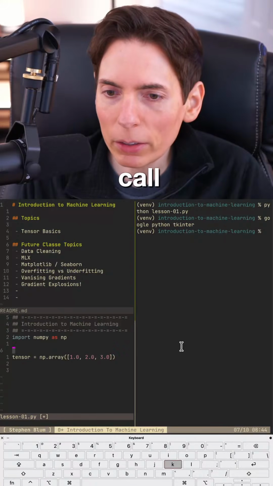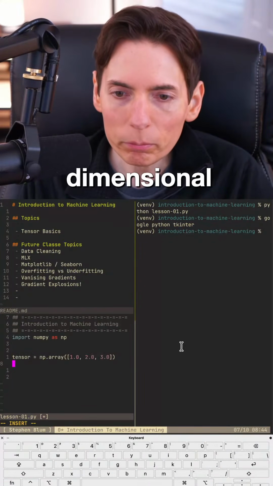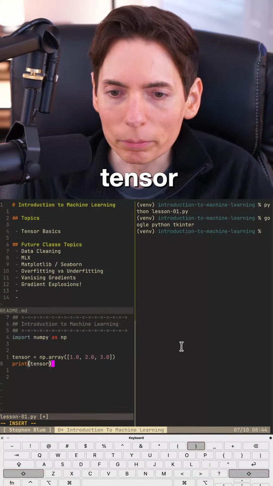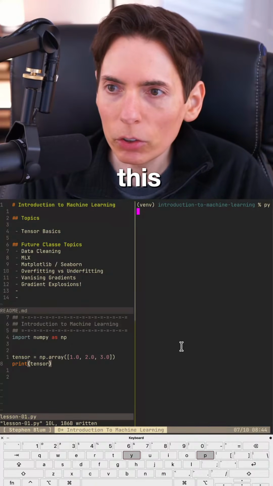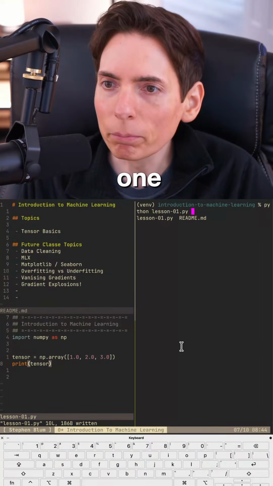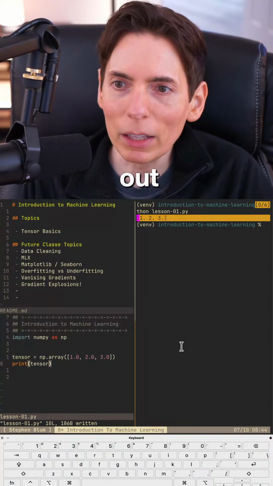Right? This is what they call a vector. It means it's one-dimensional. And you can say print tensor. And then if we run this, you can see it prints out exactly the data that we put into it.